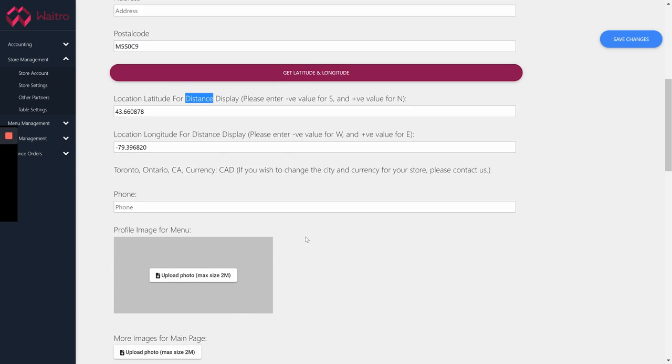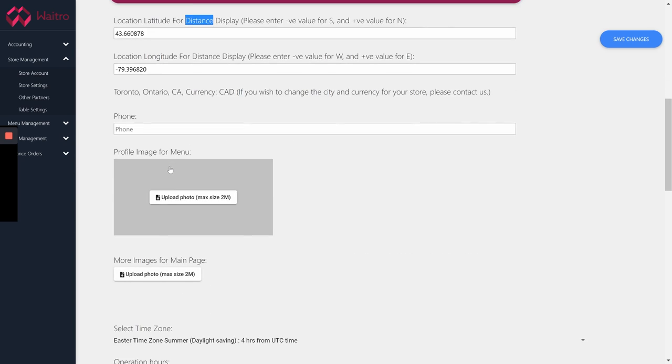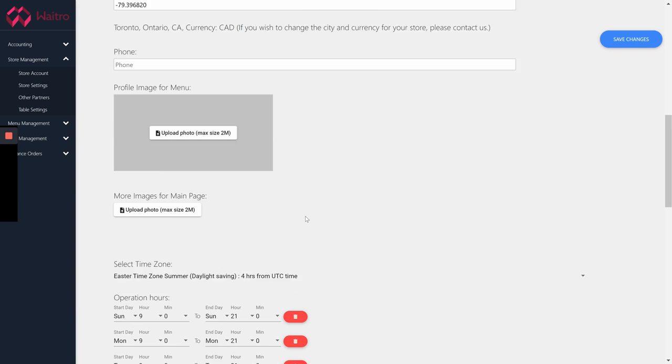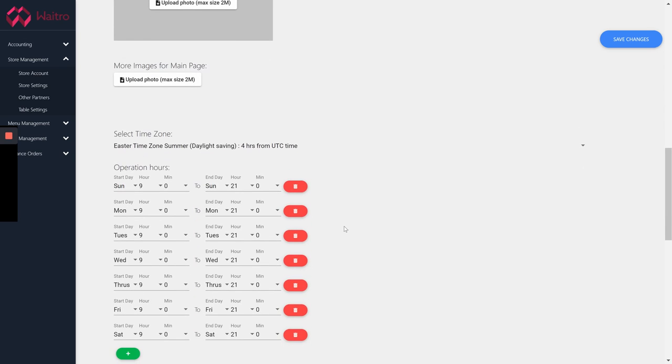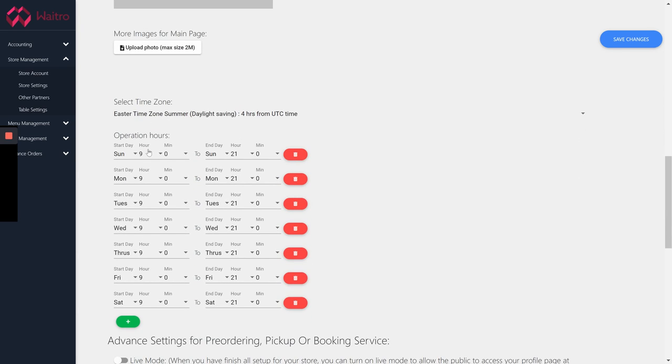You can upload a profile image for your menu. This profile image will show in our hosted site at waitro.app. You can upload more images. Choose your operation hours.